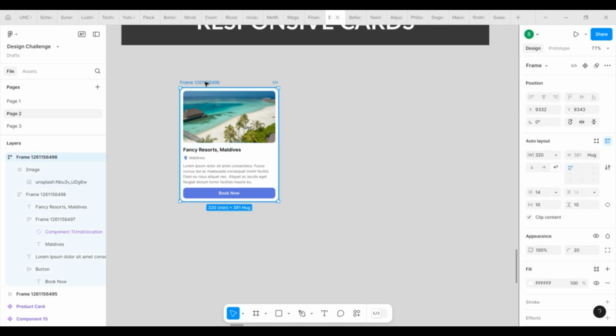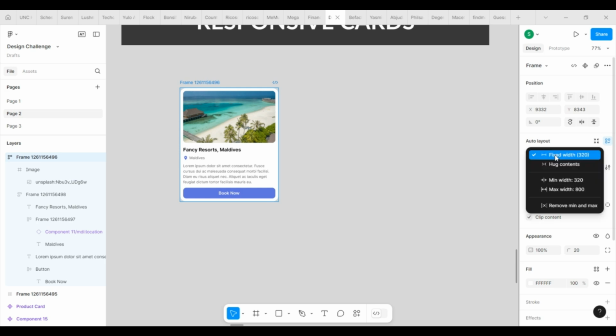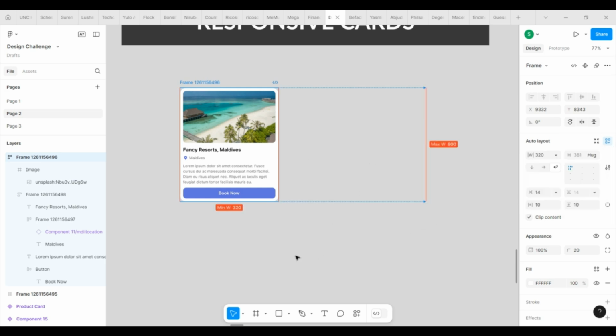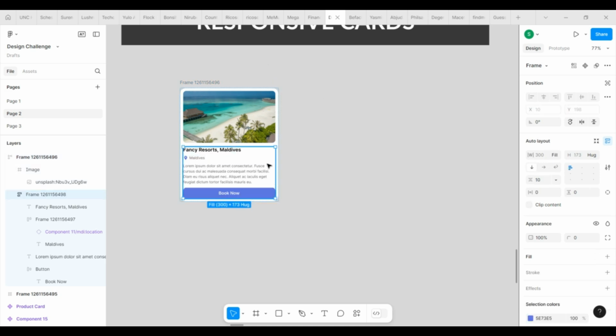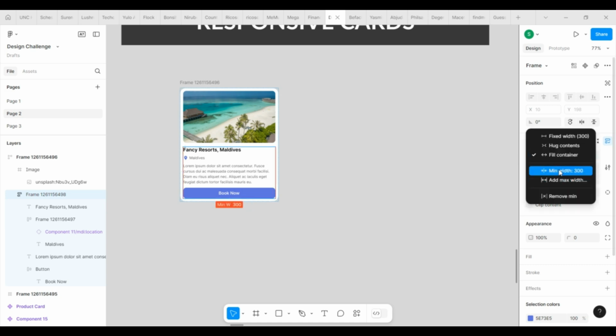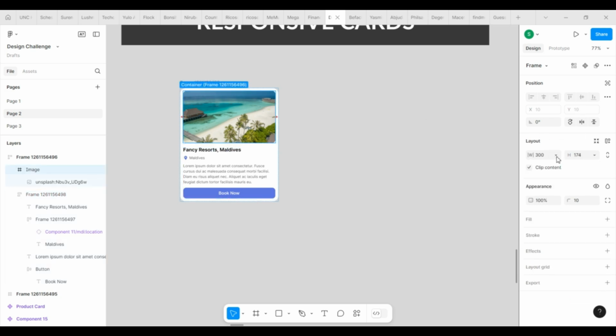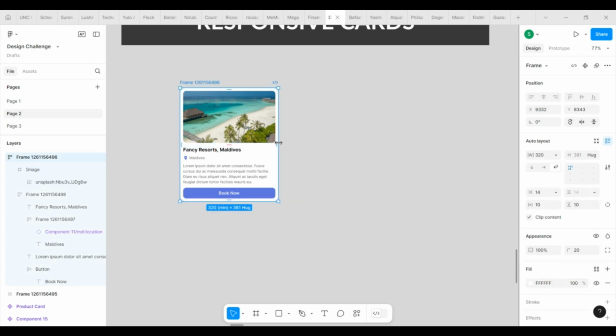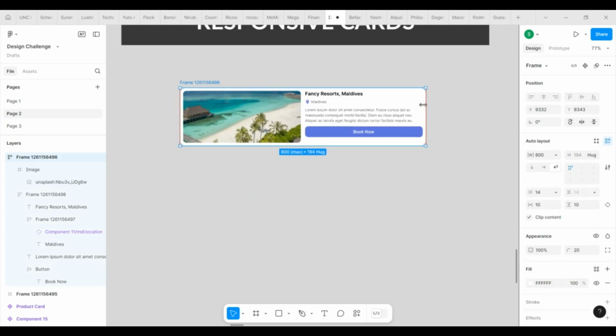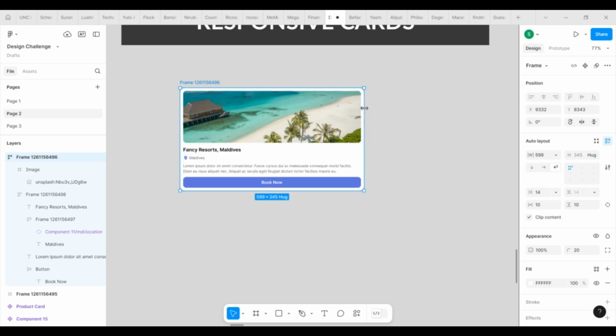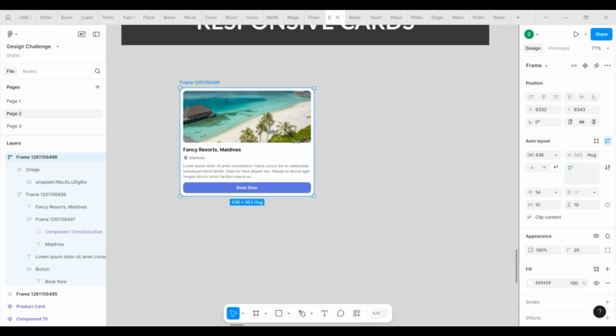So I am removing the maximum width for now to animate it properly and adjust it to any width between 320 pixels and 800 pixels, and due to the wrap auto layout style it will automatically change its direction and content will move from vertical to horizontal layout. It is behaving like this because we have applied a limit to its width, not height.